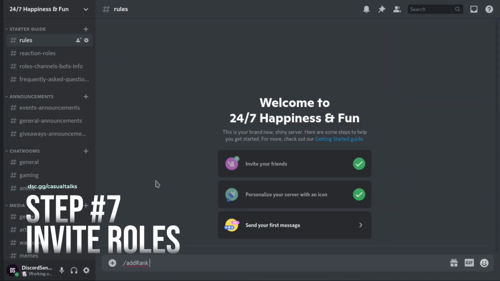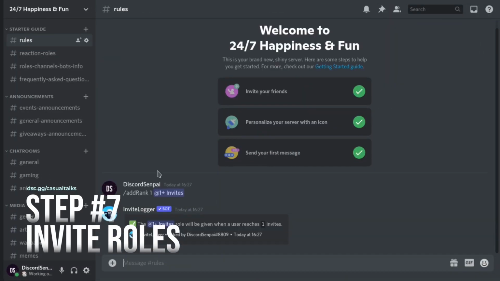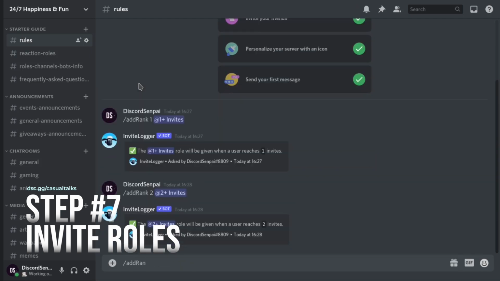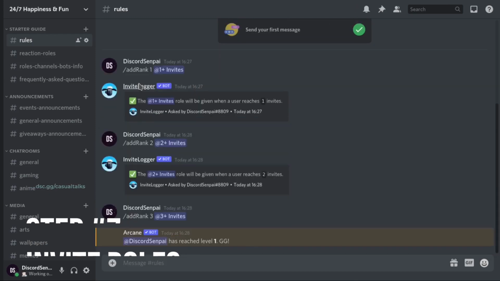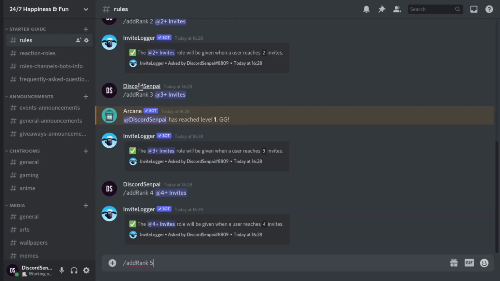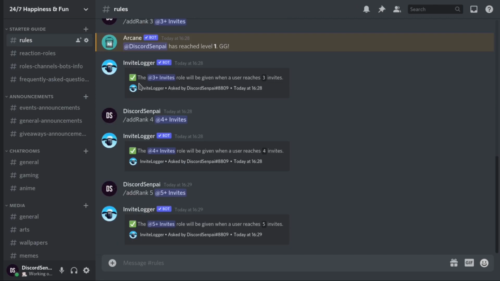For making an invite system, we will use the Invite Logger bot. It's very simple to set up. To make invite reward roles, just simply type /add rank number of invites and then mention the role as shown in the video. You can set up as many invite reward roles for free as you want. For this tutorial, I will only make 5 invite reward roles.